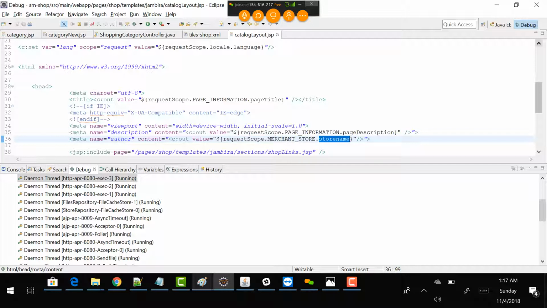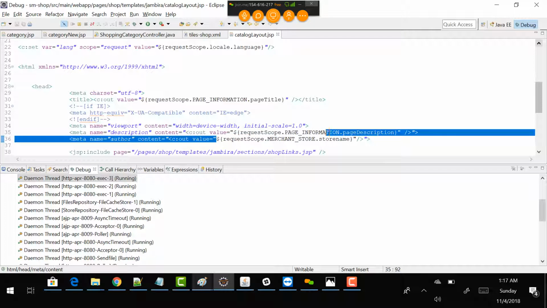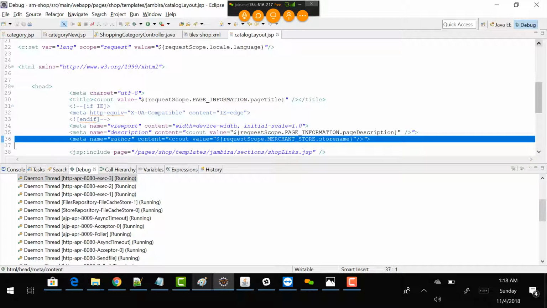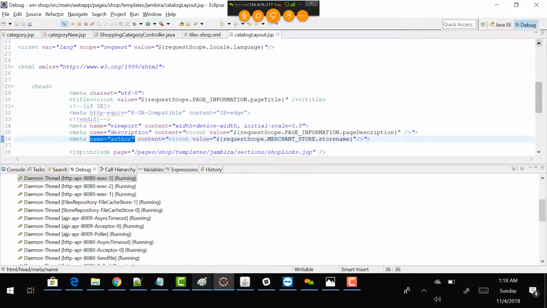So in the data, we are just saving the merchant store. The key would be merchant store or something like this. So we're just saving Jambira as the merchant store name, and we are just trying to display that on the page. That's it. Anyway, the meta tags are populated like that. Where it is constructed in the controller, don't worry, but these values are constructed in the controller, and we are now adding them to the meta tags.